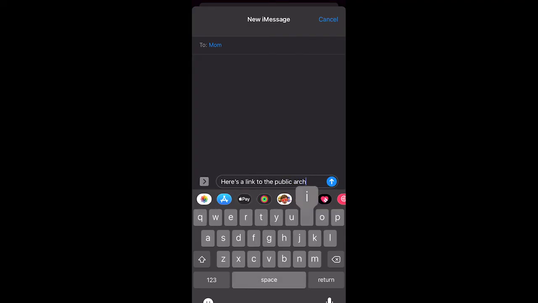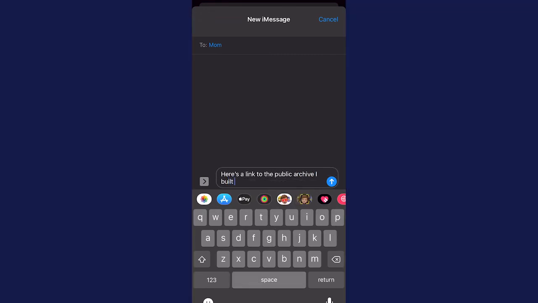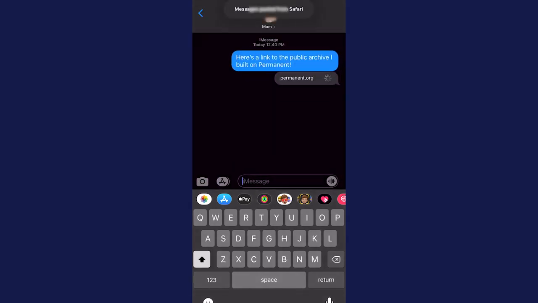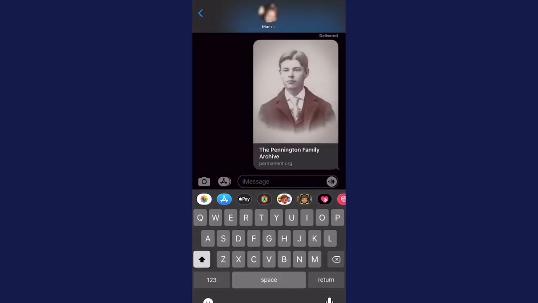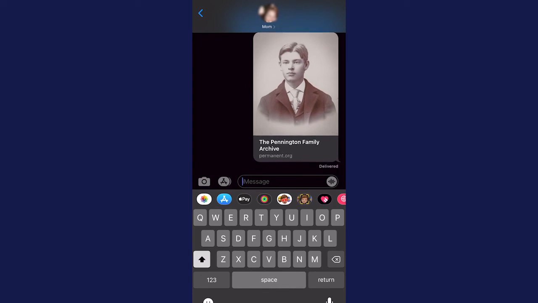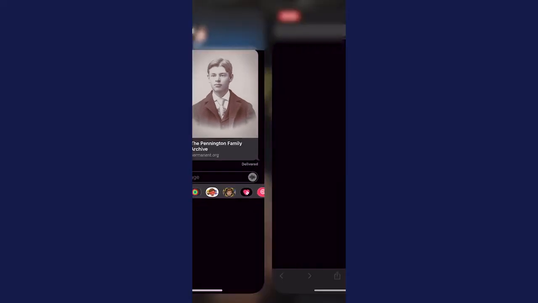You can even share your public archive with your friends and family on your phone via text or message app. Copy and paste the link to your public archive or the file that you wish to share into the text. Your family and friends will be able to open your public archive or public files in their mobile browser.